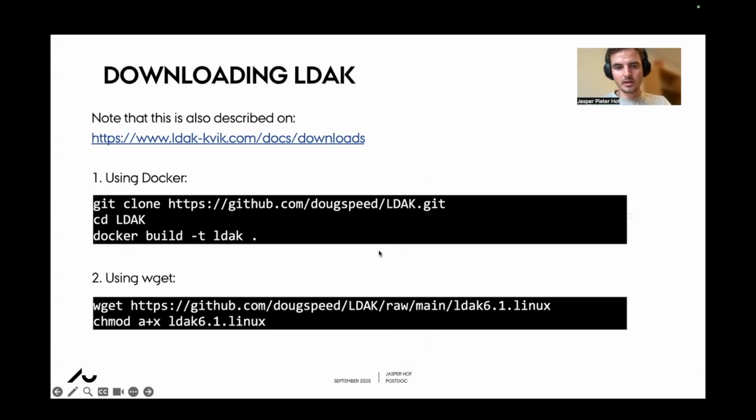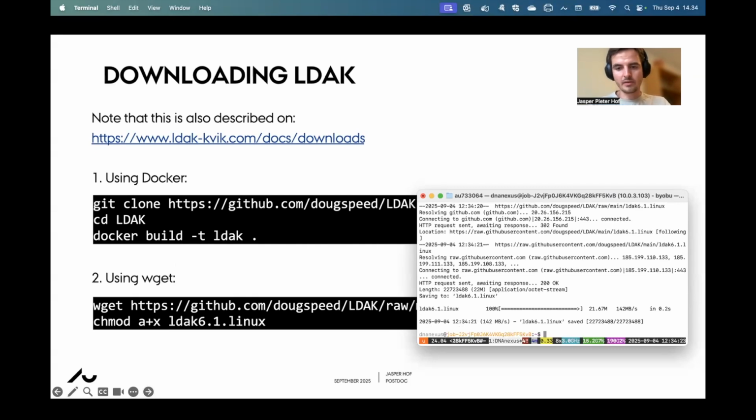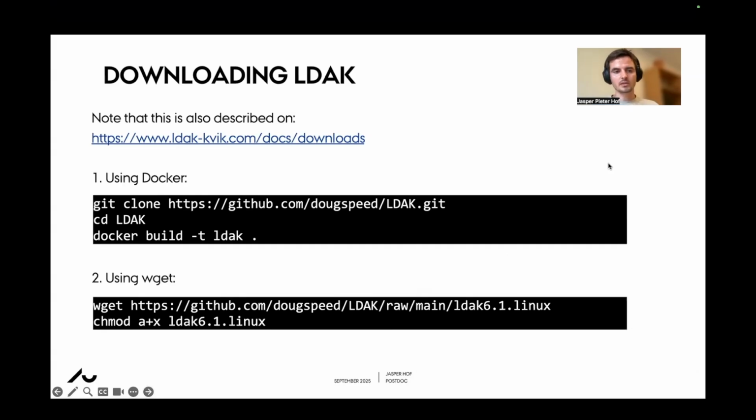One other way to do this would be using wget. We would get the latest version of LDAK from GitHub, and in that case, we would have a direct Linux executable. So we could, for example, run this. And then you can see that this also works. So that's great. We have been able to download LDAK in two different ways in the cloud workstation. Both of these would work to apply LDAK-KVIK on the UK Biobank Research Analysis platform.